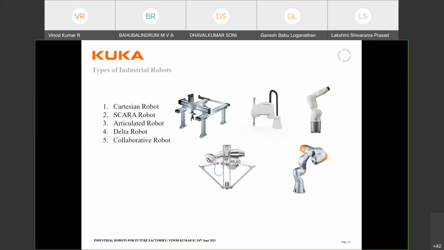Then if we go to Delta robots, you can see they are linear robots in the market. This robot is also used similarly to a SCARA robot, but here the robot will always be mounted in a ceiling condition. We cannot put these robots on a floor. They will always be put onto a ceiling, and it works that way.